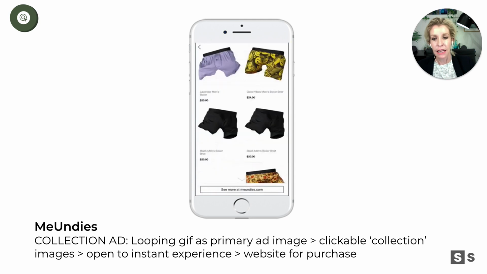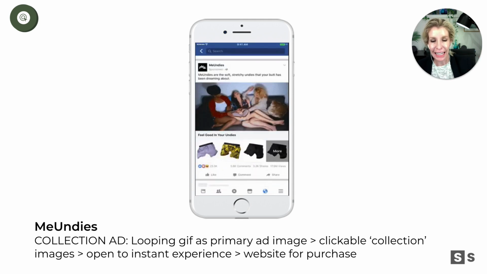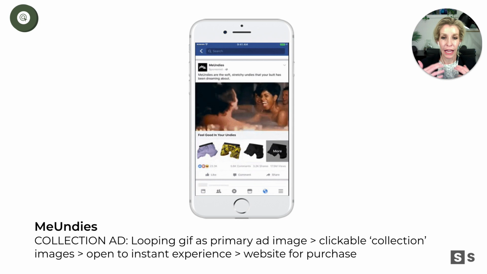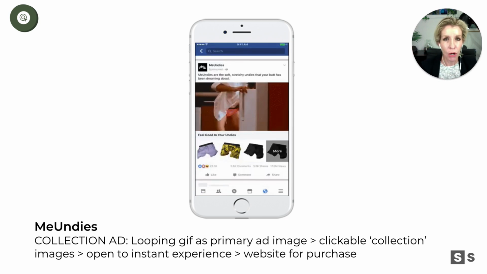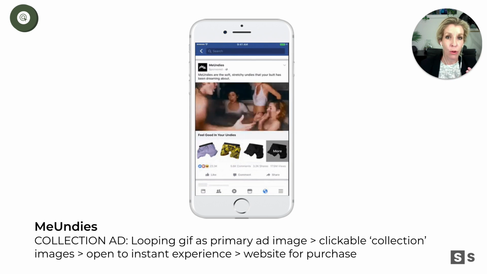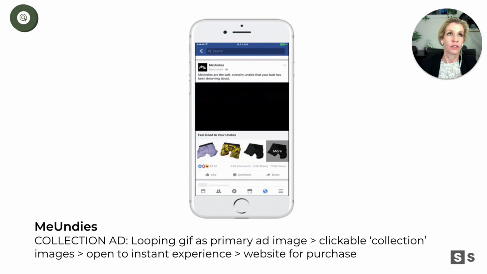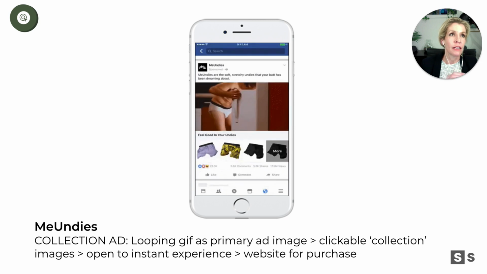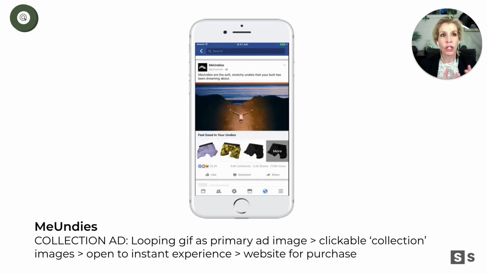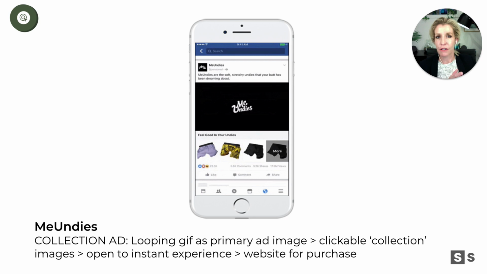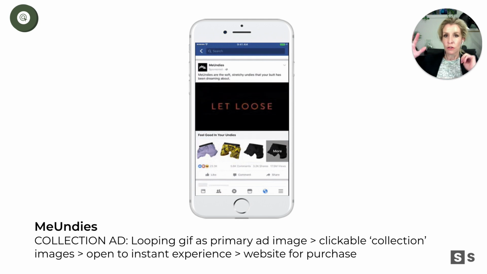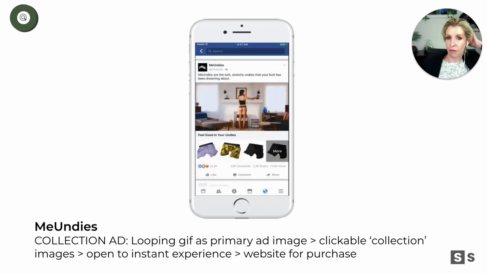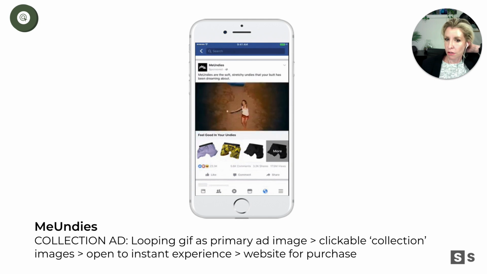In this case, MeUndies. So what we're looking at is a collection ad where they have a looping GIF that's kind of a fun little video. You can create that in Animoto or Clipchamp or, there's so many amazing ones. Magisto. Just look up social video ads, and for $15 a month, and within Social School's tool shop, socialschool.io/tools, you'll see all of our recommends on video content creation apps and tools that make it dead easy.